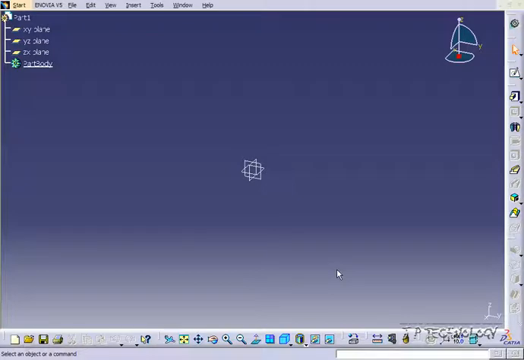This is tutorial number 98, and it covers how to create your Boolean body parts within CATIA v5. To start off, open up a new CATIA v5 part file.